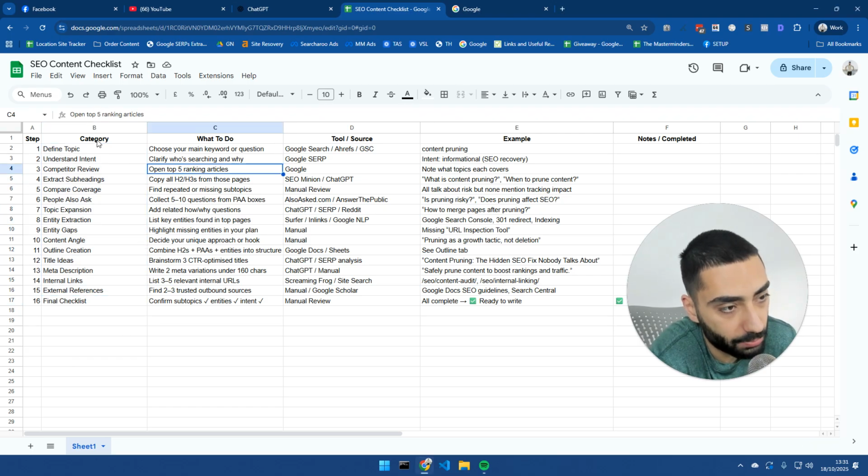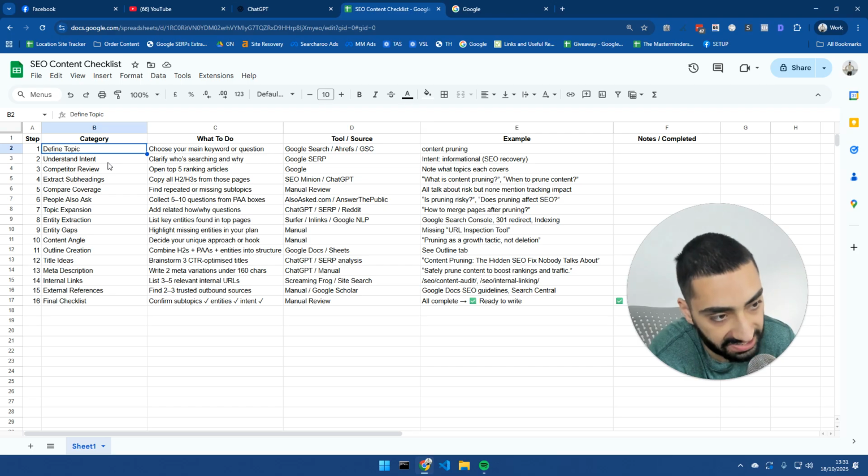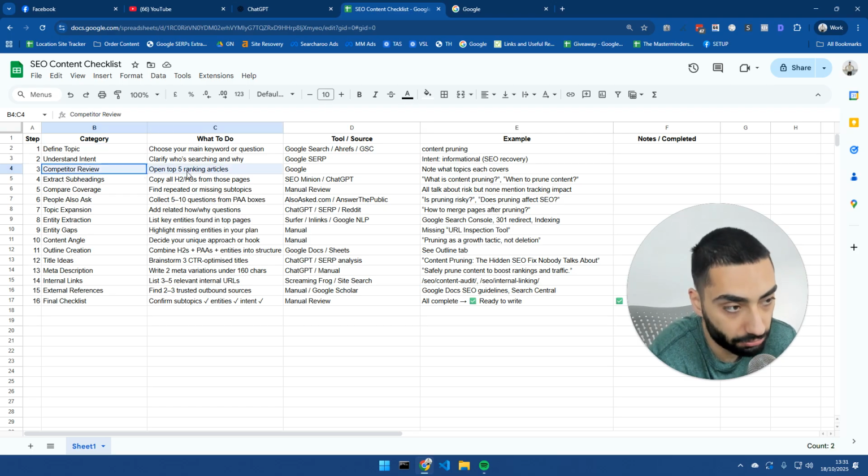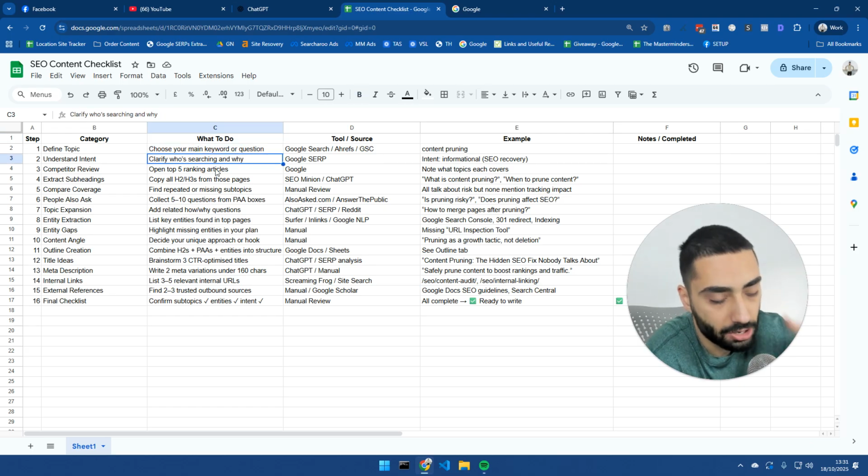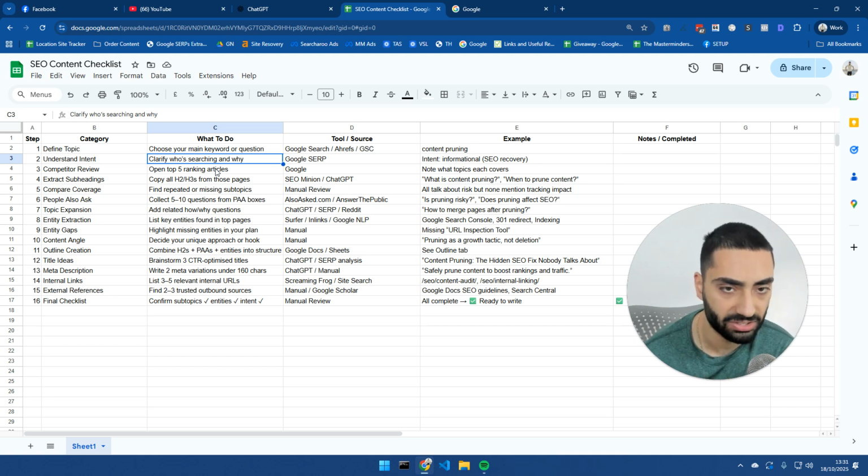So on the actual columns, we do have categories. That's defining the topic, understanding the intent, doing competitor research. Then we've got what to do as well. So choosing your main keyword, clarifying who's searching it and why they're searching it, which is again really important when it comes to content generation, because you can sometimes miss the mark if you don't know who's actually searching for that keyword and why they're searching for that keyword.